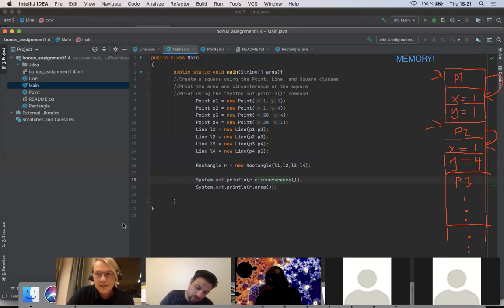Someone asks here whether we have to check if L1 and L2 are the same length. Would you mind explaining what you mean? I think they meant L1 and L3, and L2 and L4. If you pick two short sides.